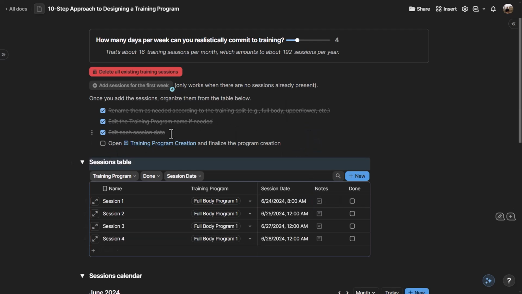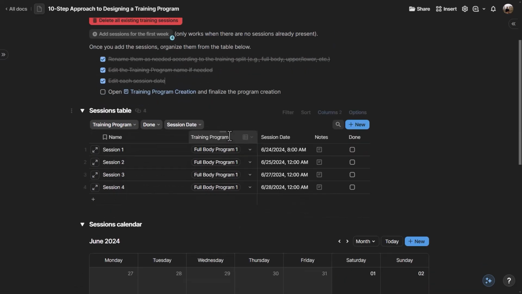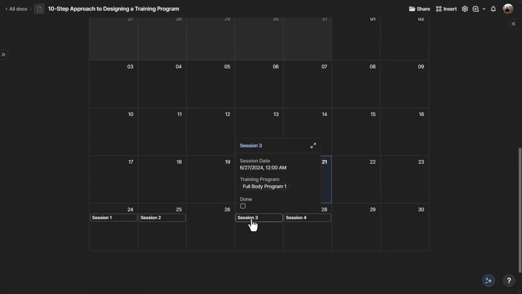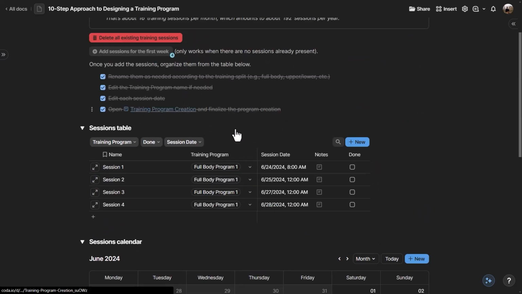here. So I edited each session date, and the next step is to open the training program creation page and finalize the program creation. Before that, you can also see here, these sessions are organized in the calendar. So if I want to switch date easily, I can also drag and drop them just like that. So let's open the training program creation here.